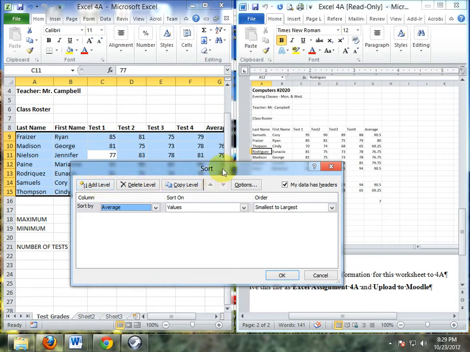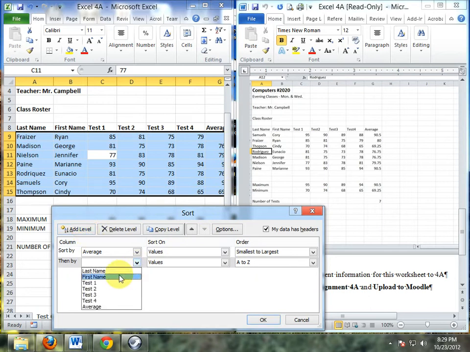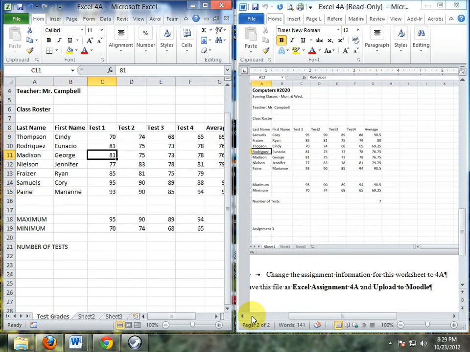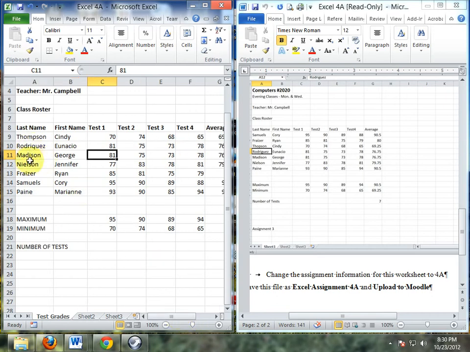So it's going to sort by the average first. And I don't know if you noticed that we got 2 of them that are 76. 2 of them are exactly the same score. So then we're going to add another level. Then we're going to go by last name. And let's switch this around and go from Z to A, just to be a little bit different. And then we'll hit OK. All right, so now let's take a look at that. Okay, we got the 2 that are the same right here. And then we went Z to A on these 2.